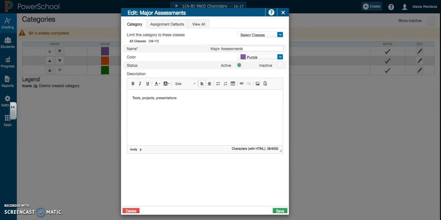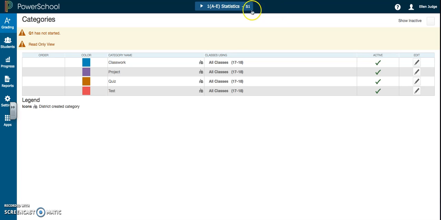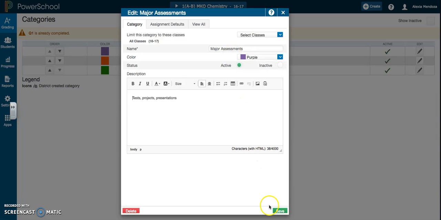There will be a green save tab at the bottom of this dialog box. The reason you're not seeing it in this view is because I am in a teacher's gradebook and I don't have the privileges to actually save any changes, and rightfully so. So I'm going to just click out of this. So again, feel free to use these categories if you'd like. If you don't want to use the district created categories, make them inactive and create the ones that you feel comfortable with.